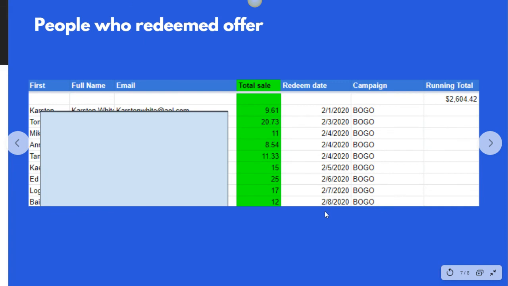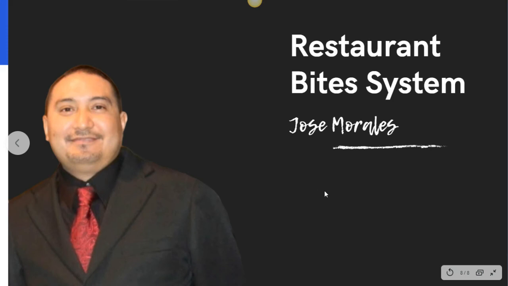We also have another spreadsheet that shows you who are the people that actually came into your restaurant and redeemed the offer, how much they spent when they came into the restaurant, and when they came in. And then also again, what campaign did they come in from? So then you can compare, okay, when did they opt in and when did they redeem their offer? So you can get an idea as far as, okay, when I put an offer out, how long does it take people to actually come into the restaurant? So this is some good information to have as well. But that's pretty much it.